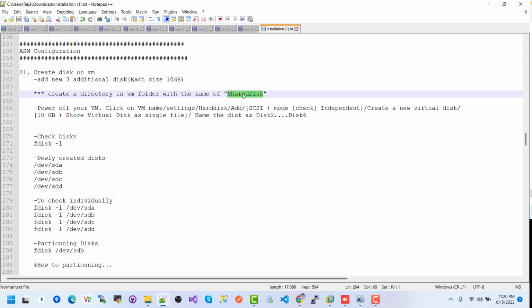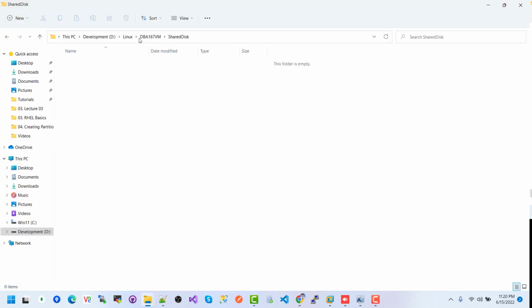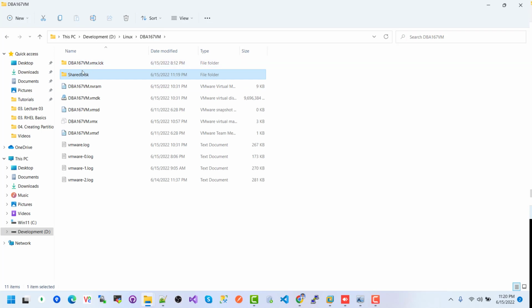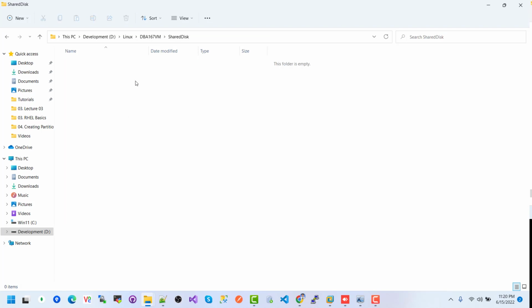Create a directory in the VM folder with the name shared. So let's go. This is the shared directory, inside the VM directory. Inside the shared disk directory, there are no files and folders.